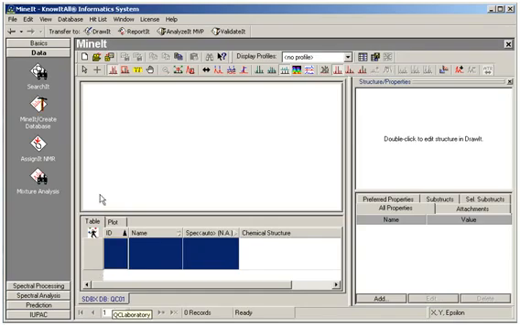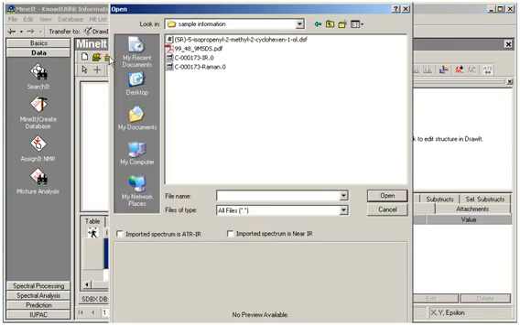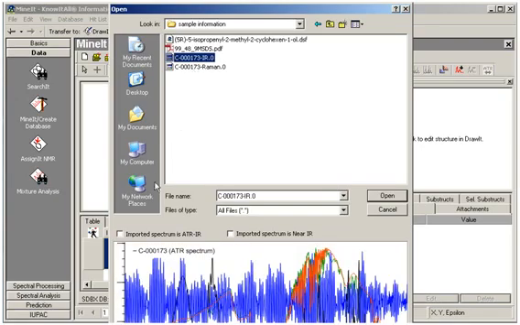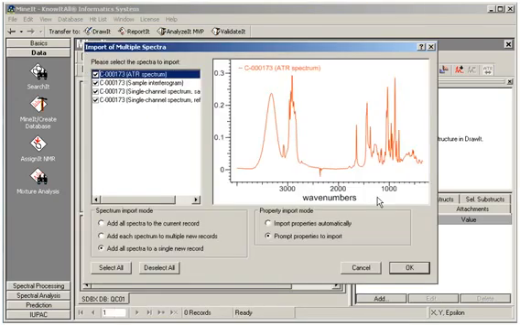Click on the Import icon. In this case, we will select a single Spectrum file that has multiple spectra in it. The program gives you control over how you wish to import your spectra. You can import all the spectra into a single record or into separate records. In this case, we will import them all into the same record. You can also import all properties with the spectra automatically by checking the box.